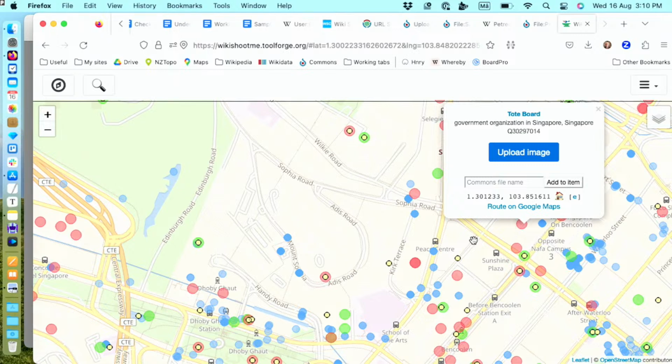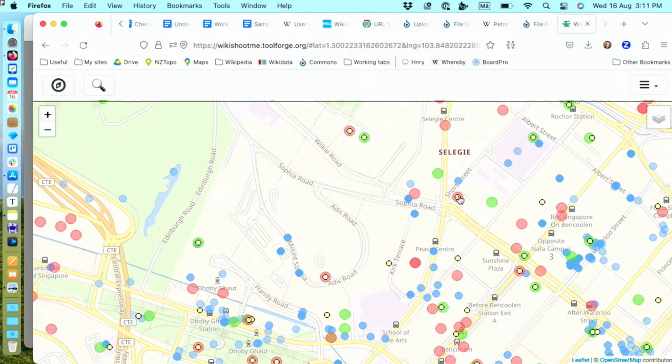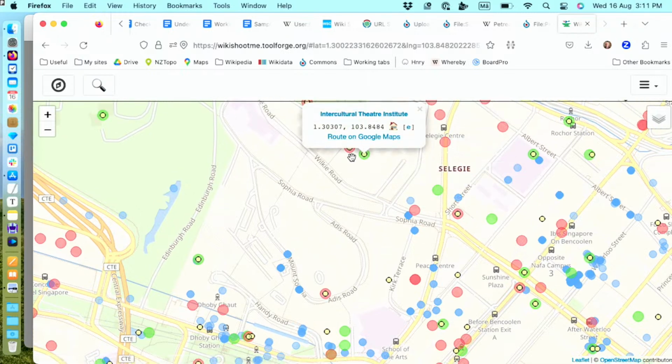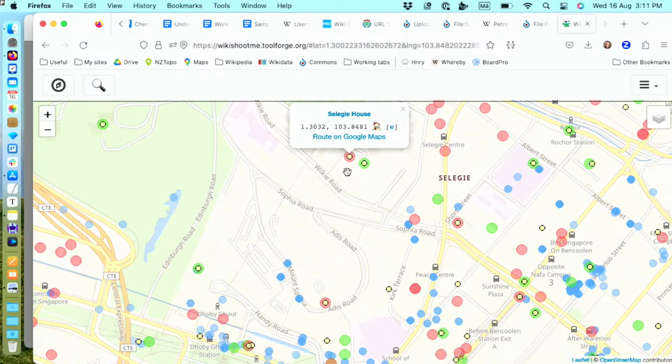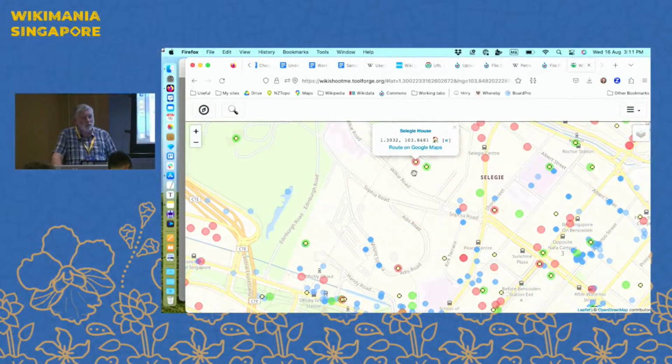If there's a photo but it hasn't been attached to Wikidata, we can fix that. Yeah, it won't show up. Yeah, no, it won't. So it only looks at Wikidata. And even worse, there are things that have a little circle inside, which means there's an entire Wikipedia article about them, which has no photo. Right? So the Intercultural Theatre Institute has a photo, but Seligi House has no photo in its article. So these should be big waving red flags calling out to you, saying, hey, let's go fix that problem.